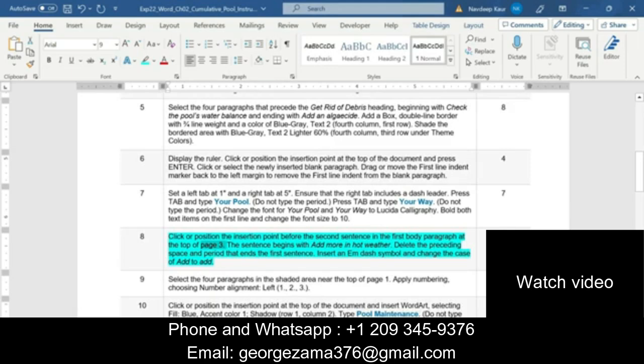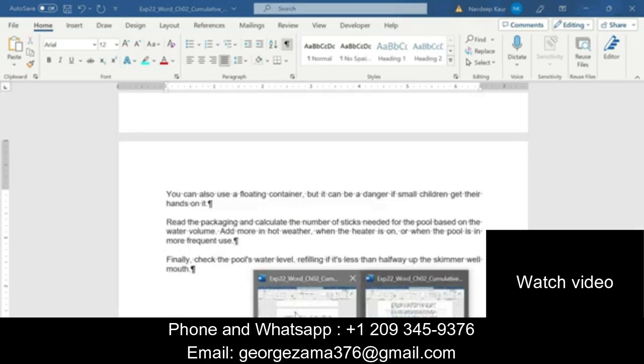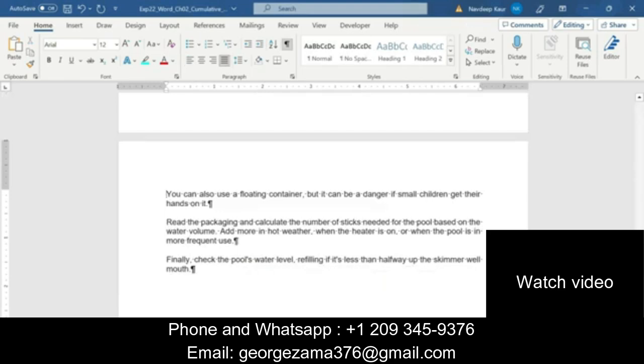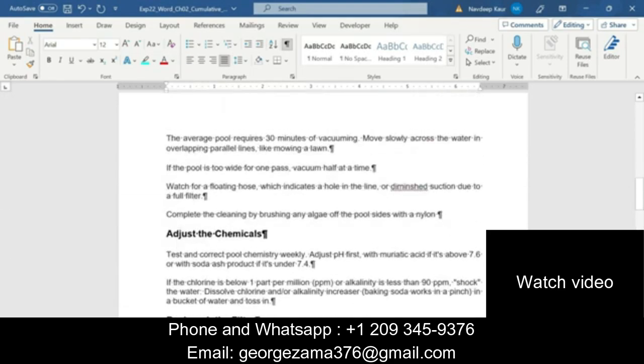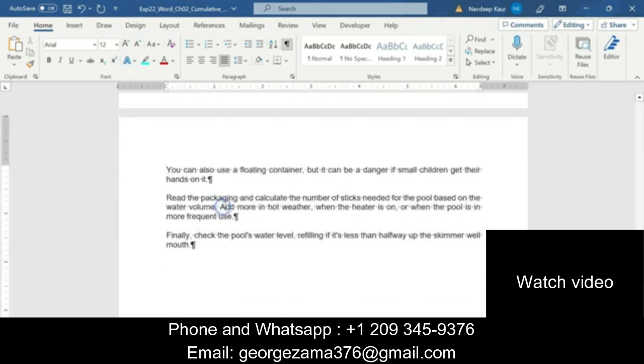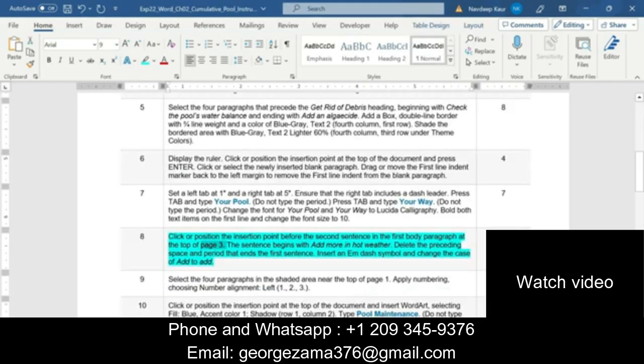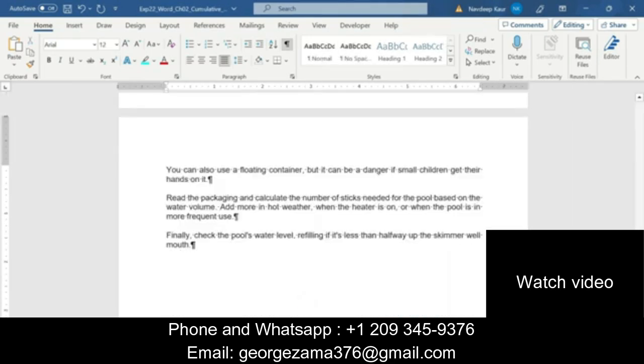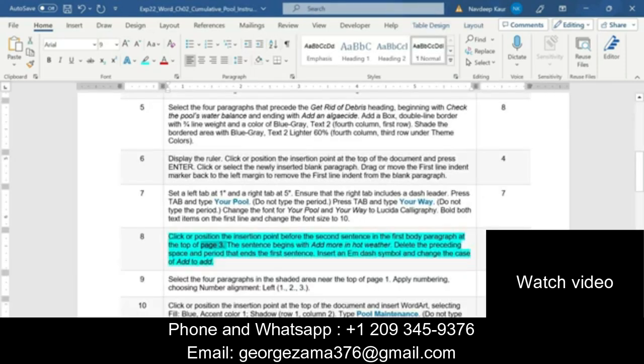Then the sentence begins with "Add more in hot water." Add more in hot water, this one. Delete the preceding space and period that ends the first sentence. We are supposed to delete this period and the space. Then insert the em dash symbol and change the case of the A to a lowercase a.